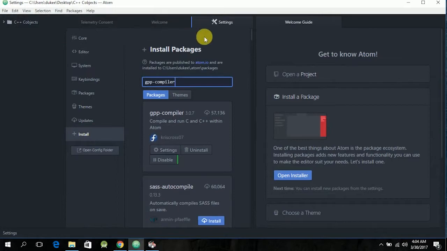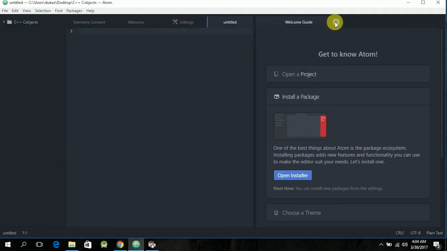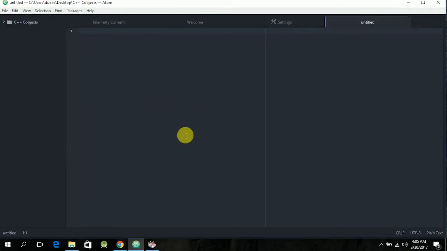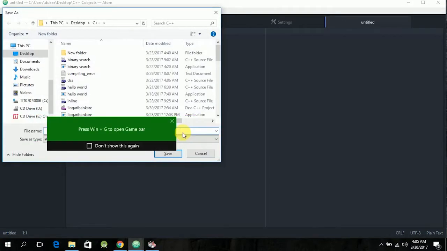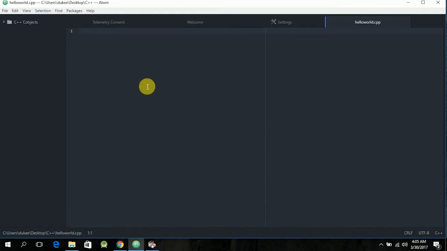So what will happen is that you will go in Atom, File, New File, you can get rid of this, and after you write your code you should press Ctrl S to save it, and save it with, let's name it Hello World, and you should save it with the extension .cpp. So we know it's a C++ file. You will hit save, and after you've done that, you will hit F5 to compile it.